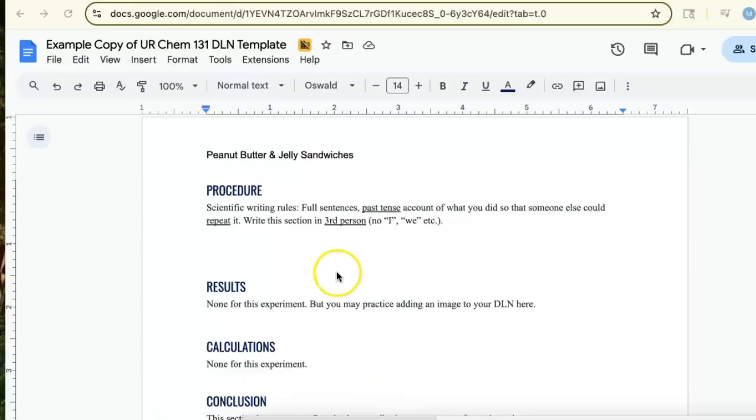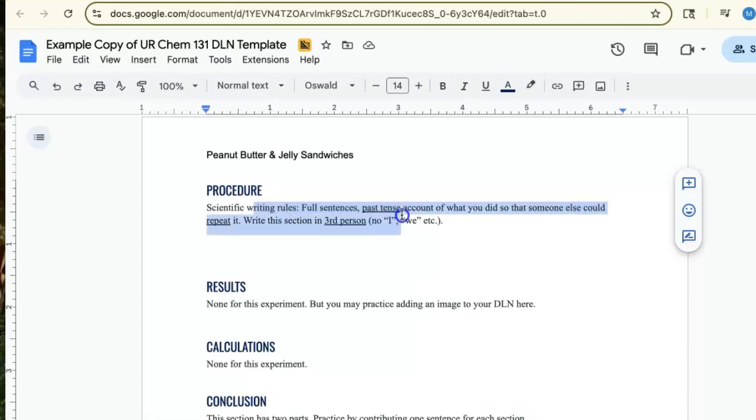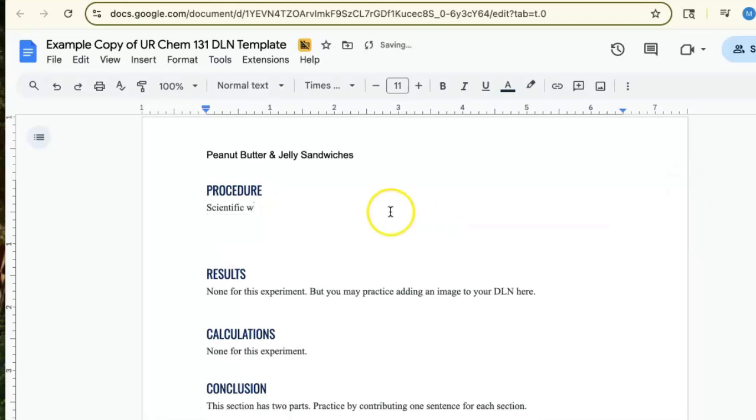All right, so we are going to talk about the procedure now. The prompt is scientific writing rules: full sentences, past tense, no present tense, no future tense, right? You're not talking about what you're currently doing or what you're going to do in the future. You want it to be repeatable, and third person means you're not using I and we, okay? So we're going to delete that prompt, right?